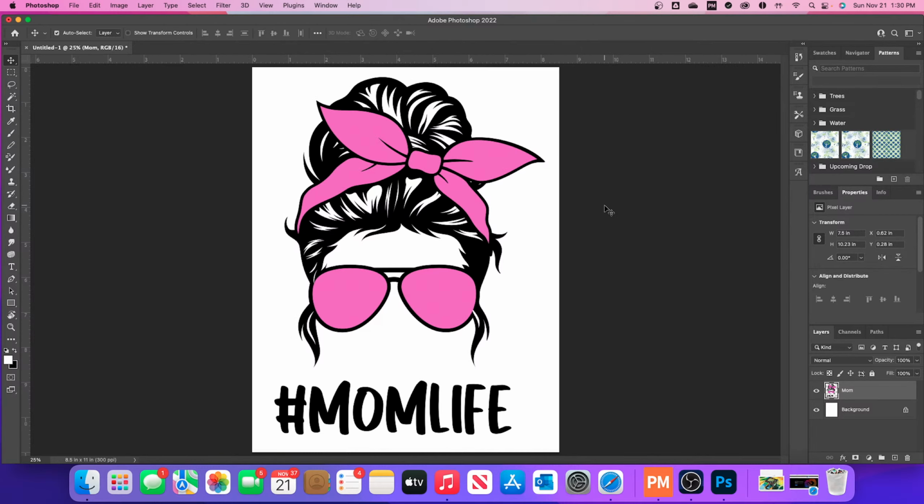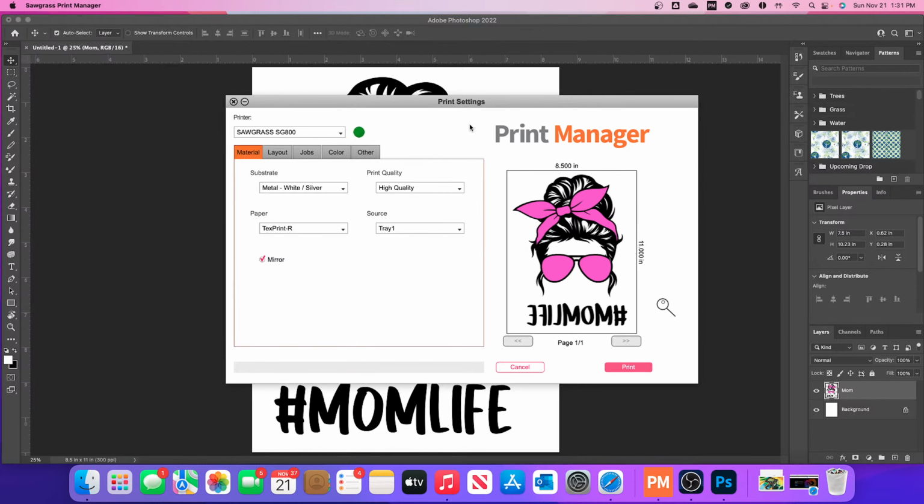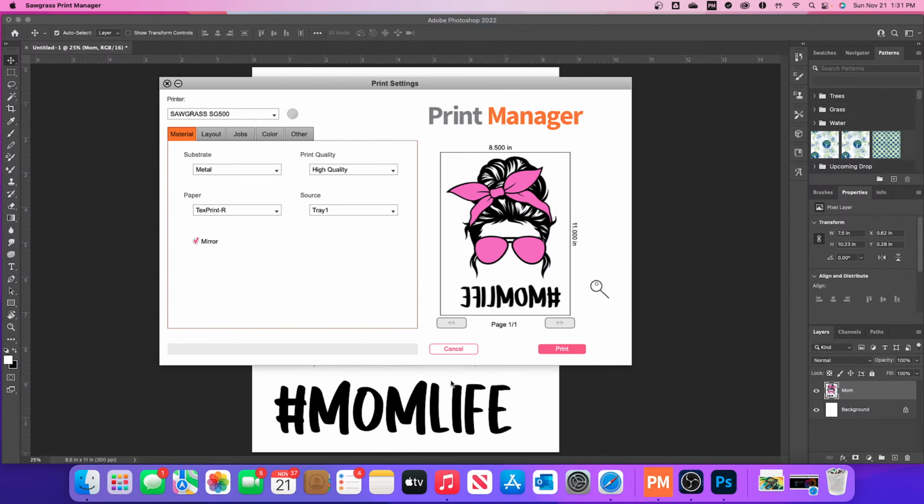All right. And then if all is well, Print Manager will pull up, and then depending on which printer you have, you'll end up editing all that other stuff. And again, if I didn't say it before, don't mirror your image in Photoshop because obviously Print Manager does it for you.